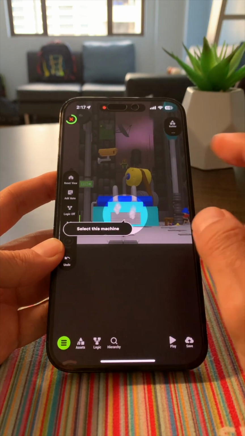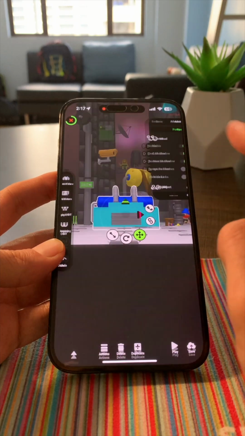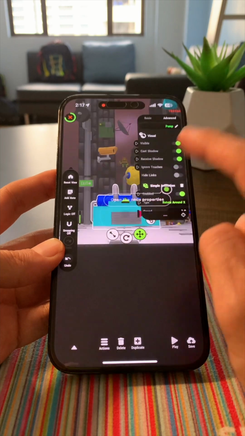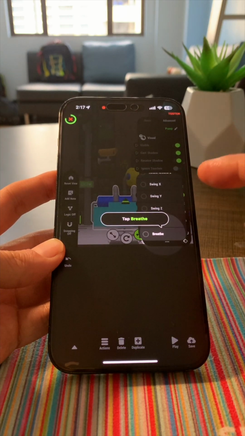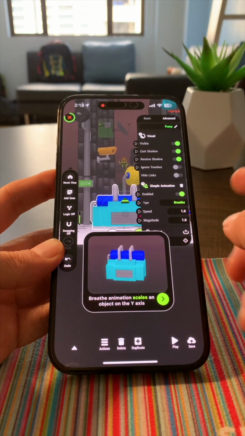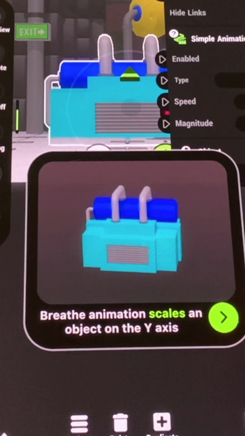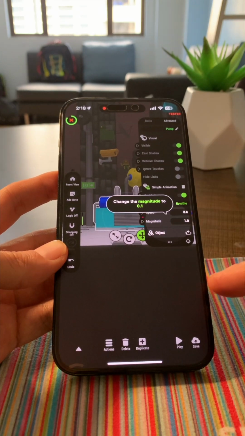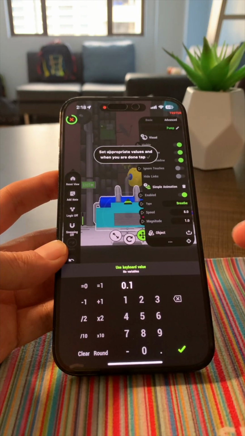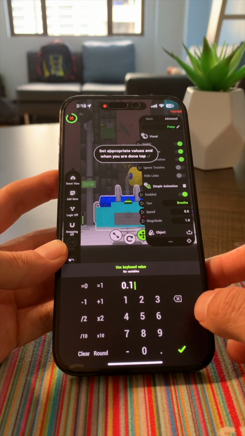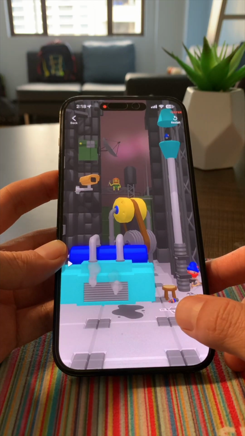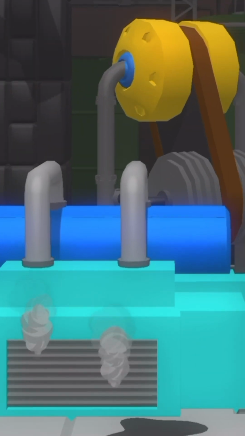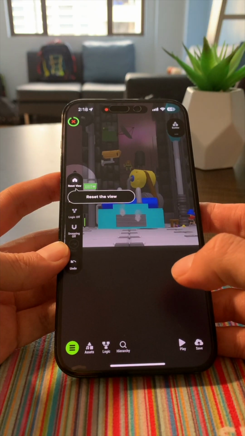Select this machine. Tap add node. Okay, another simple animation. Open the node preference. And we're going with breathe. Oh yeah, this one's cool. Breathe animation scales an object on the y-axis. Let's make the machine vibrate quickly. Change the speed to 8. Magnitude to 0.1. Set appropriate value, and when you're done, tap. Let's play test. Oh, look at that machine go. Much faster, looks more realistic now. We got a lot of things moving in the background. Reset the view. That's all.